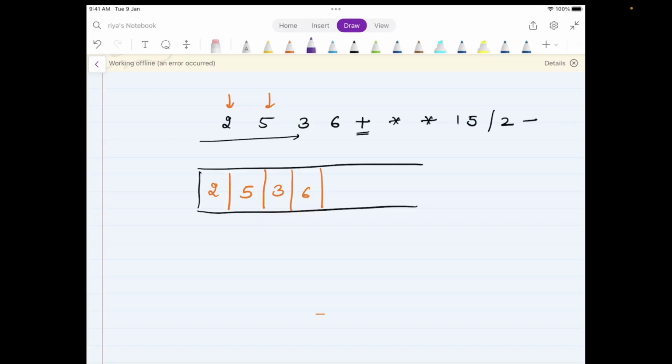So now in this case, what you do is you pop 6 and 3 from the stack, okay, and do the addition operation on them, which is 9, and then you push 9 back to the stack. Next, what you have is multiplication, okay. So you pop the top two elements from the stack, 9 and 5, do the operation on them, which will give you 45, and put 45 back to the stack.